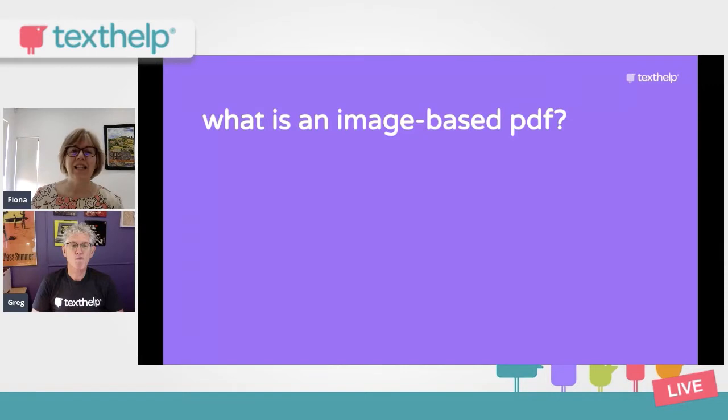So one of the things that we know is there are three different types of PDFs. We've got PDFs that were created properly, they've got tags, they've been formatted correctly, all of those sorts of things. And not a lot of teachers have time to do that, do they, Greg? No, or even know that this is the case. I mean, who knew that there were three different types of PDFs?